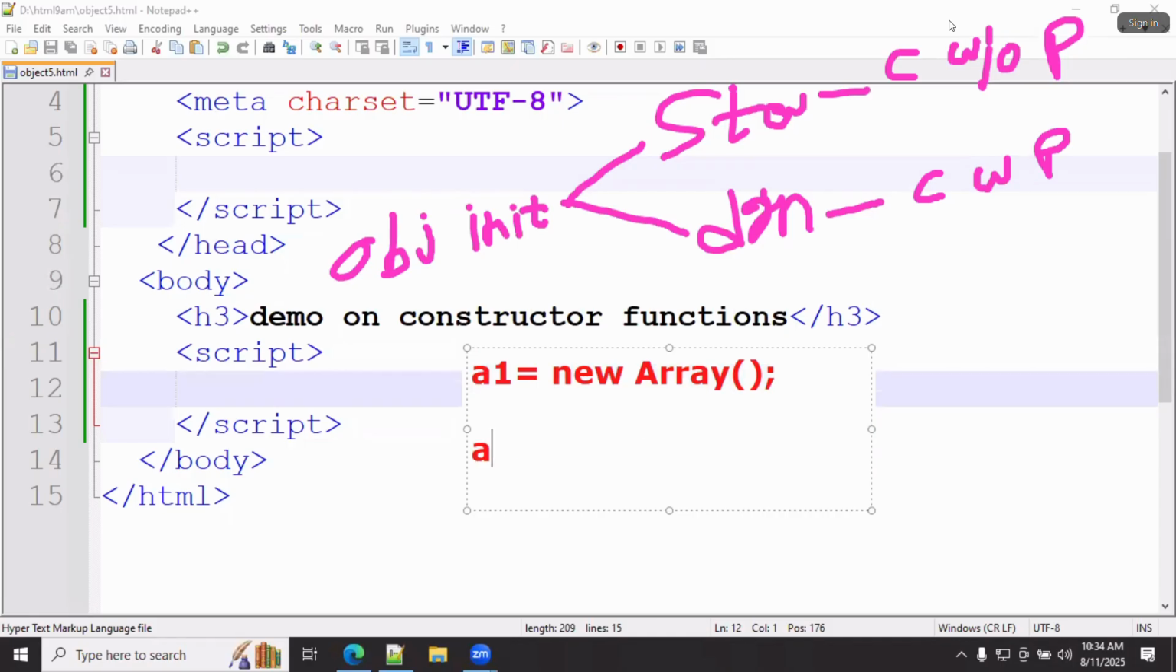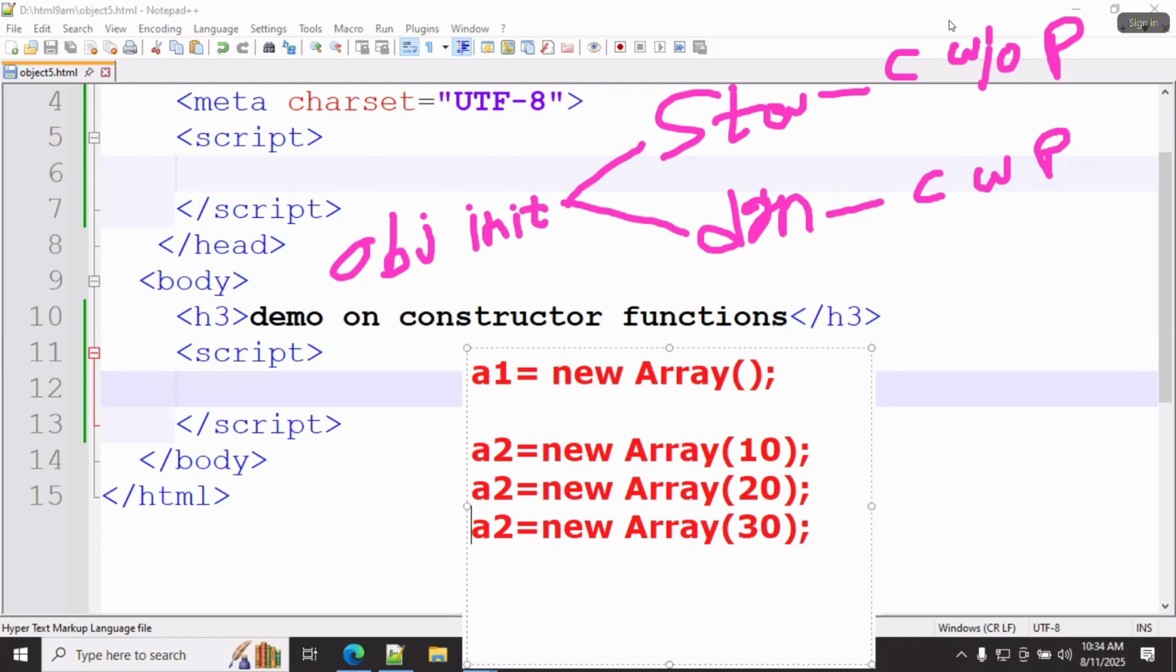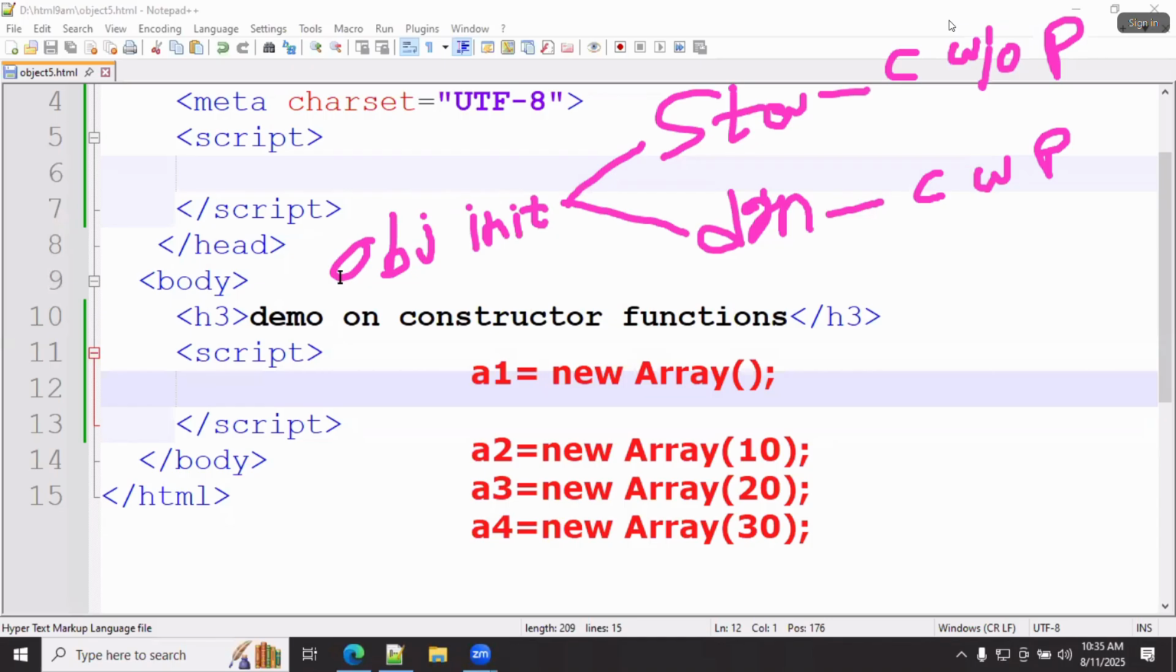If I go like this, sir, A2 equals new Array of 10. Array created with 10. Next array created with 20. Next array created with 30. And array to array changes are coming. That is called a dynamic process. What is the difference, sir? Here parameters are not supplied and here parameters are supplied. So when parameters are available, the dynamic process comes, and it can continuously change the data. When parameters are not available, continuously changing data is not possible; it always maintains the same data.